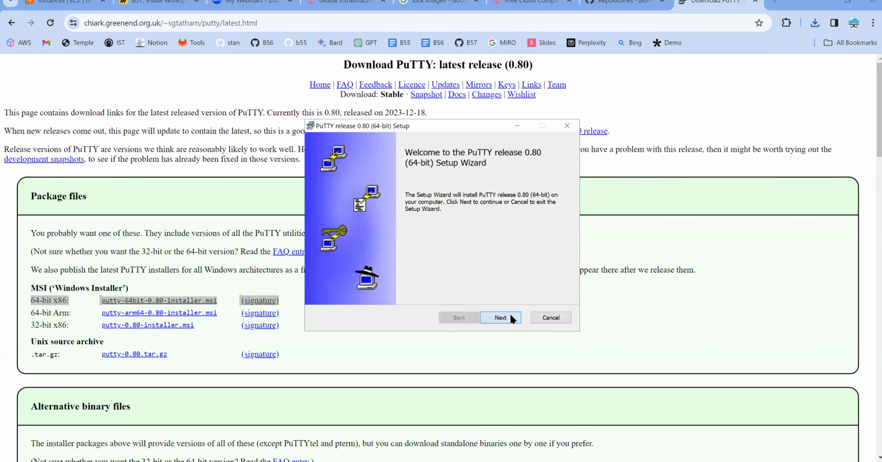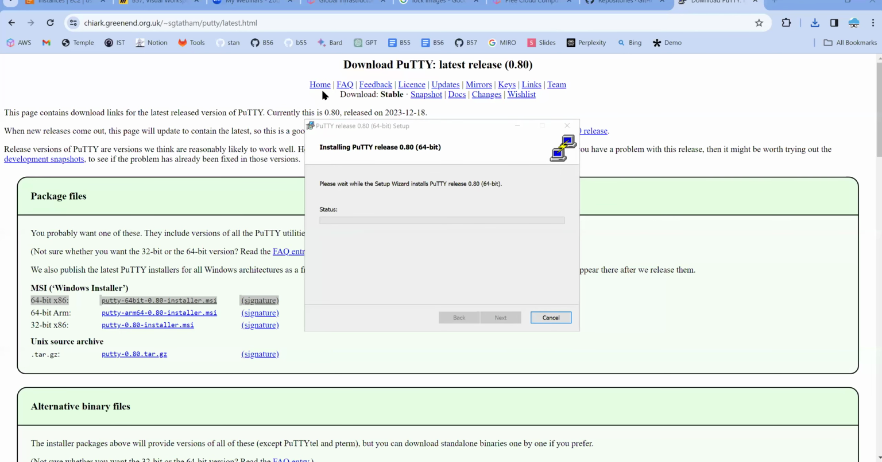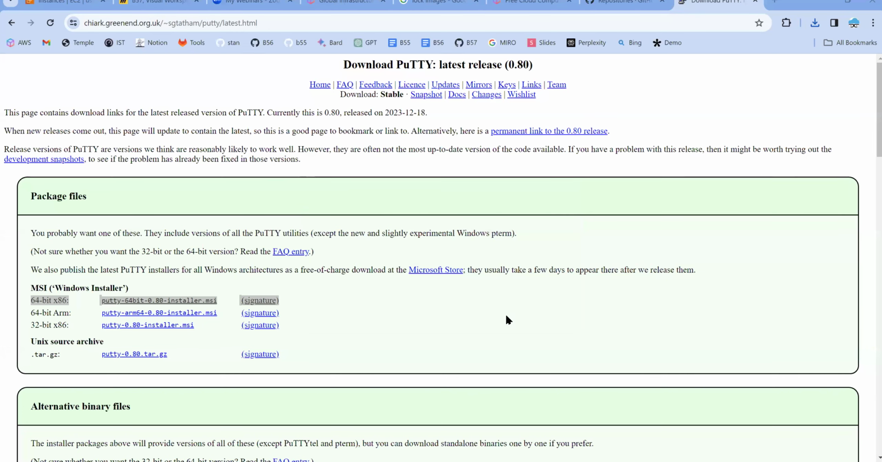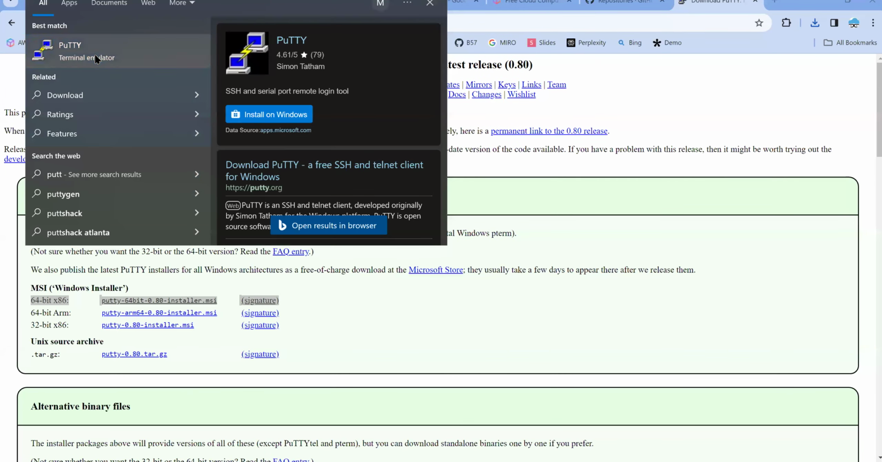Next, next, next, next. It's installing. Just say yes and finish. That's it, your PuTTY is installed. If you want to check whether PuTTY is installed or not, just press your Windows key and type PuTTY, and that's it. You have it.